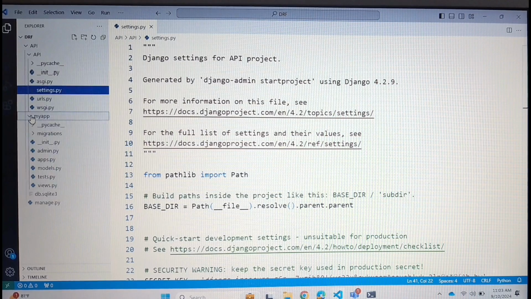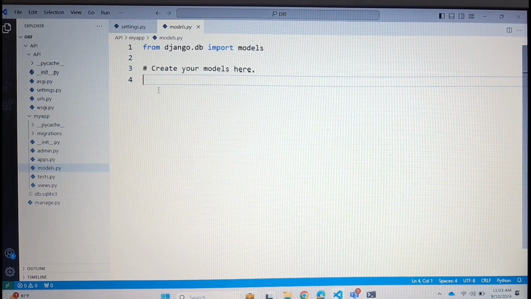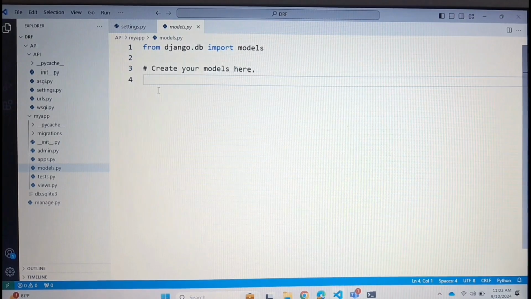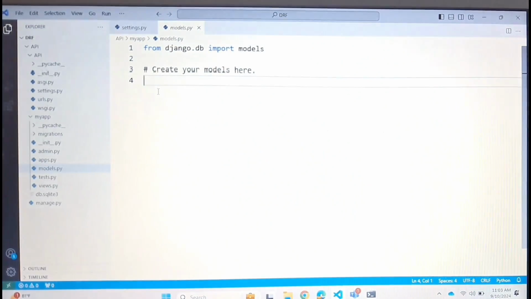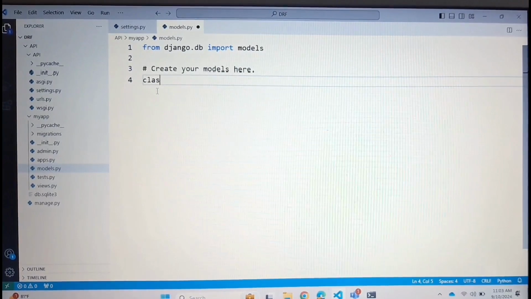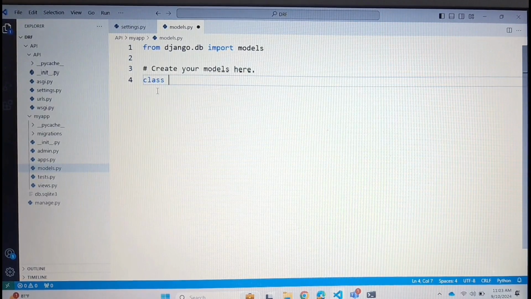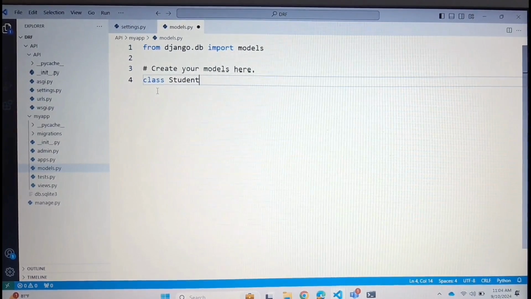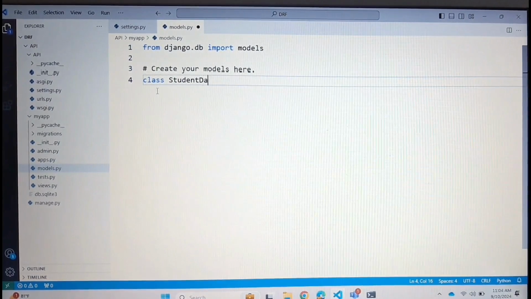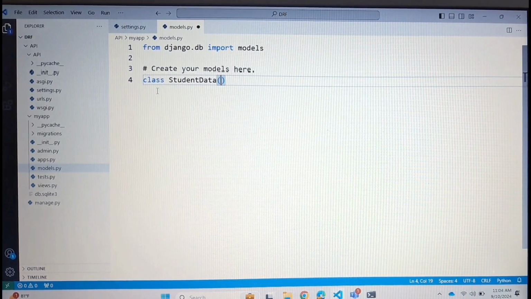Okay. So first of all, I'm going to create the models.py file. So where is my app? Come here inside the models.py file. I want to create the model. So what model basically do I want? For example, I'm giving the class name, and for example, I'm giving StudentData.